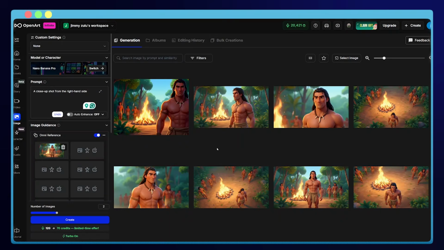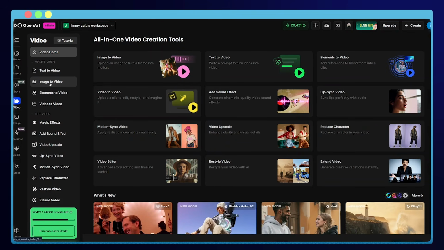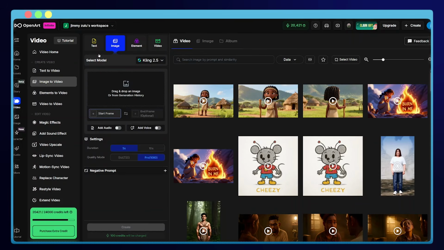And this is where I wanted to really push things and test how Kling 2.6, the element feature combined with Kling O1, can really create full animated scenes, control the camera like a movie director, and bring everything together in a smooth cinematic way. Select video here on your left and select image to video. You can also find it here. Now on top here, we'll see text to video, image to video, and we'll see the element feature, which I'm about to show you, and the video to video feature.